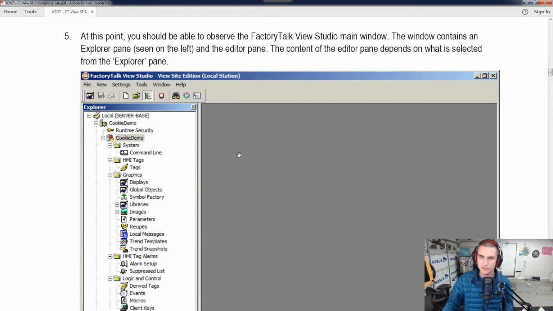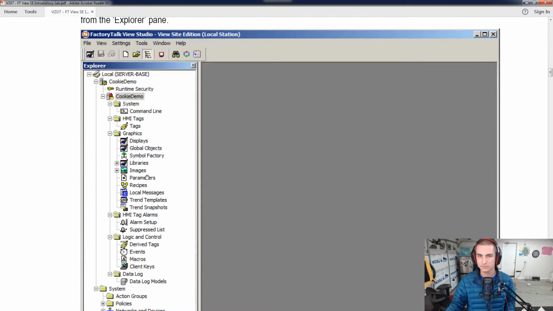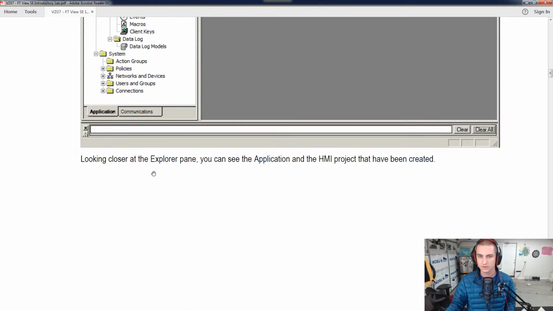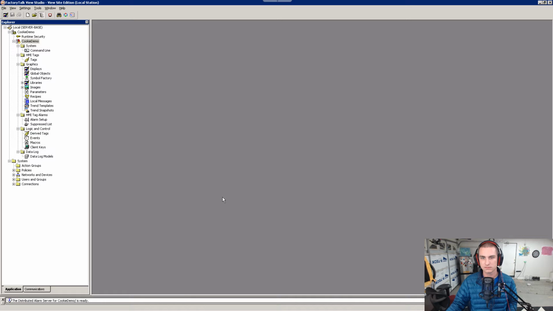At this point, you should be able to observe the FactoryTalk View Studio main window. The window contains an Explorer pane, as seen on the left, and the Editor pane. The content of the Editor pane depends on what is selected from the Explorer pane. Looking closer at the Explorer pane, you can see the application and HMI project that have been created.